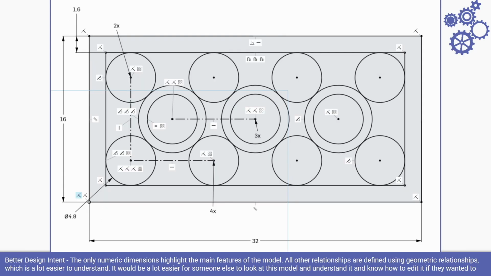This one is a lot better. You can see that there's only about 4 actual measurements defined. Everything else is defined using geometric relationships, which are much easier to understand. If you wanted to make changes to this, you can easily just change one number and the geometric relationships will make everything else fall into place.